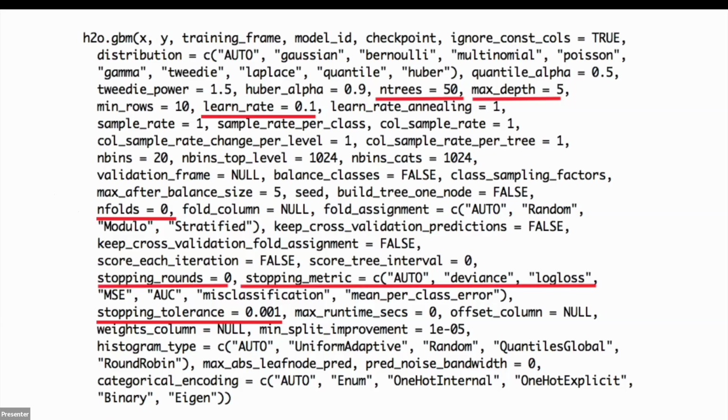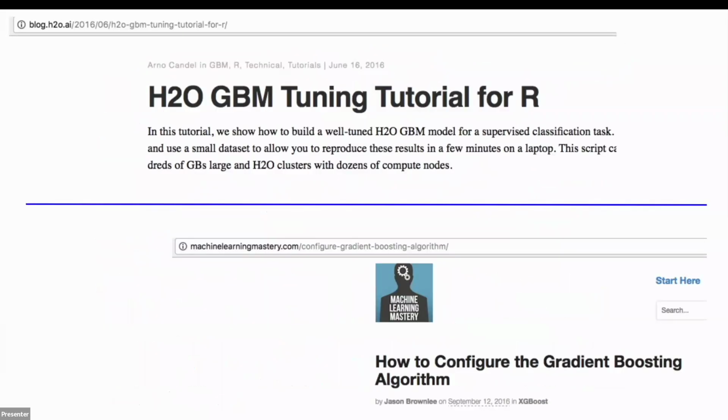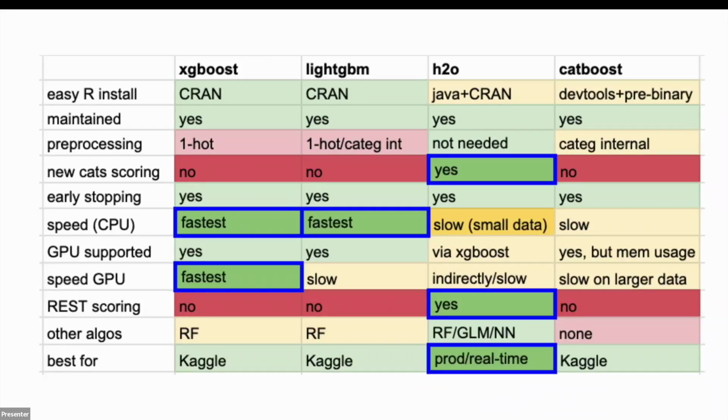Of course, when training, you have lots of parameters. These models are very complex. The most important hyperparameters are, of course, the number of trees, the maximum depth of the trees, and the learning rate. But there are many others that can be tweaked and tuned. And there are many tutorials on the internet on how to tune gradient boosting machines, so you can look at that if you want to get the best performance.